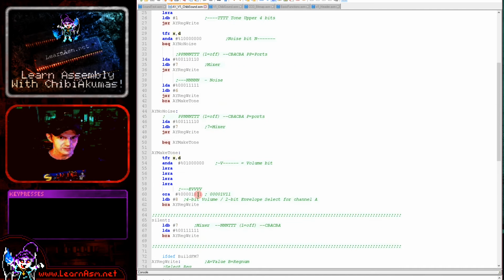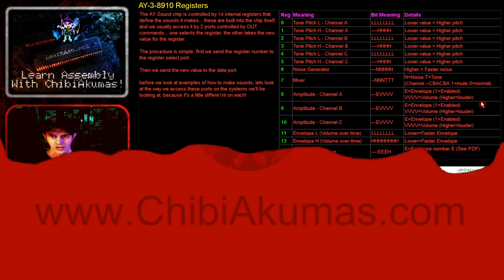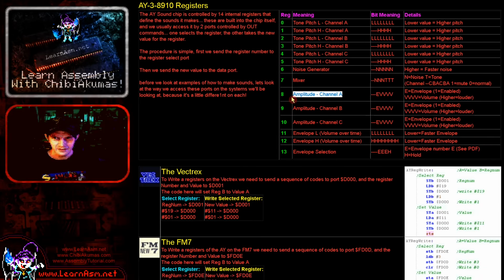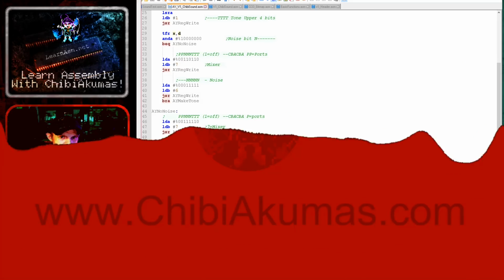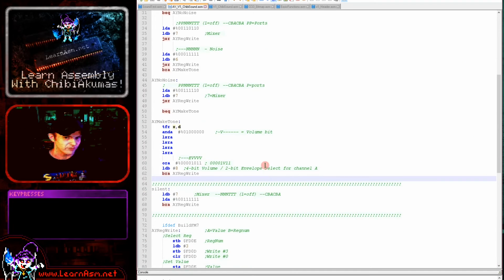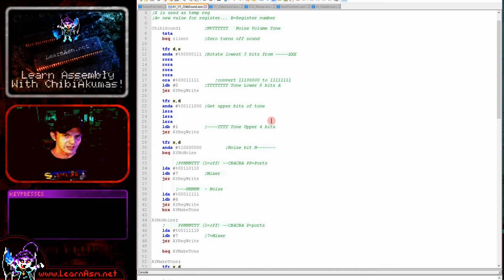So that's being shifted to this position here and then being ORed in, and that will mean that we have a nice loud or mid-tone volume depending on that single bit. And then we're setting that with register 8, which is the amplitude for channel A. That's this one here. Now of course all of these are basically the same for any of the other channels as well. You can do the same with the other ones, and you will be able to set the other channels in the same way.